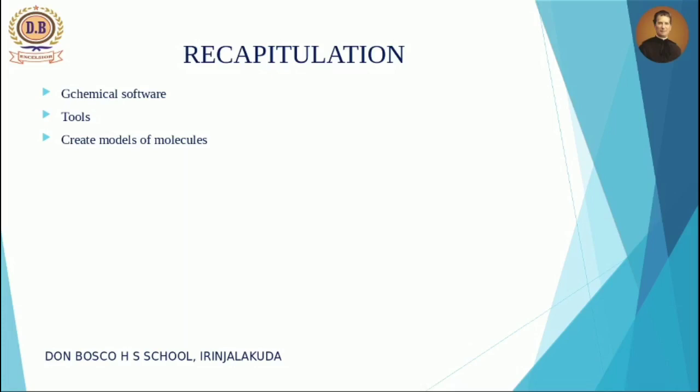Then we have the set the current element tool, which is used to include the atoms of elements. Then we have the set the current bond type tool, which is used to select the chemical bonding, that is single bond, double bond, triple bond, etc. So we have learned about some of the tools in GChemical software. Then we have seen a blank space in the GChemical window where we can make the molecular models. Then we have learned how to create the models of molecules. For that, first we have to select the set the current element tool, then select the required element. Then using the draw tool, click in the canvas to draw the atoms of the selected element.